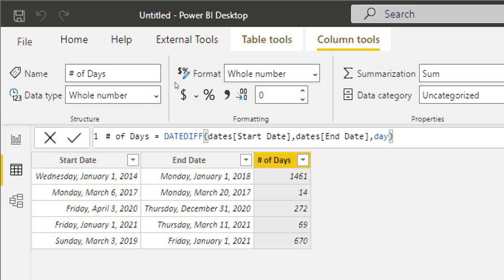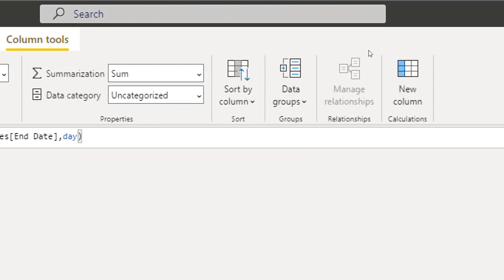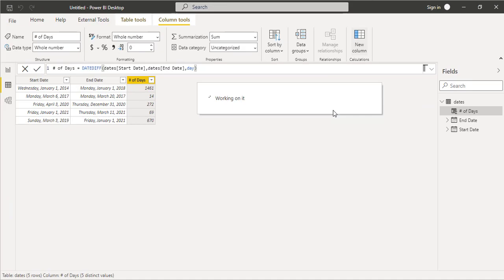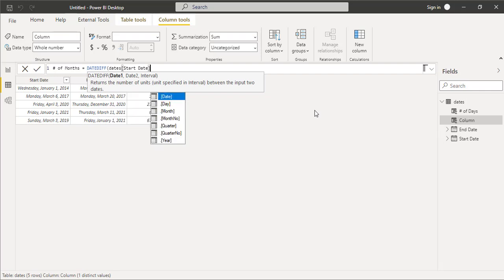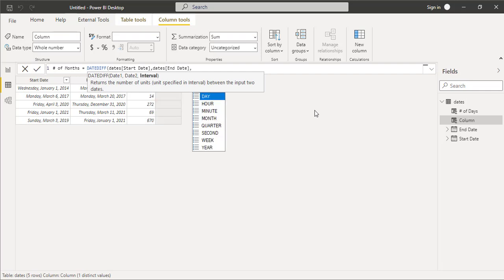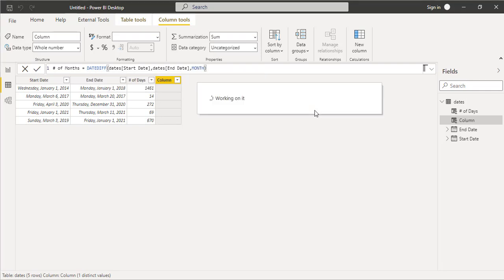All right, so let's insert another column. I will again click on New Column, and this time we will calculate the time as an interval of number of months. First we will give a nice name, Number of Months equals to DATEDIFF. The first column will be Start Date, then End Date, and we want number of months. So we will put month in the interval and then the round bracket. So we will get the number of months between the two dates, right?